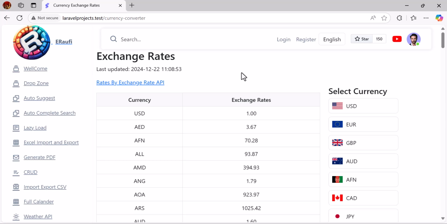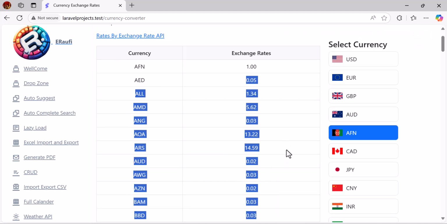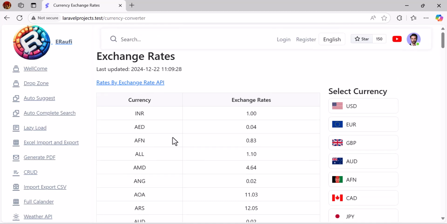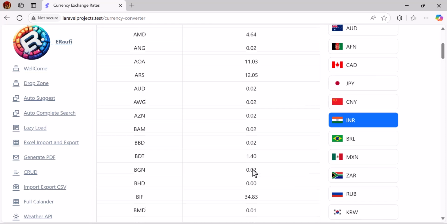In this video, we are going to learn how we can make an exchange rate and send our data from server to the client side. For example, in here, as you can see, I have this table where it shows the exchange rate with the currency, and on this side, I have all the currencies. For example, if I select Afghani, it will display all the exchange rates of Afghani to other currencies. Similarly, if I select Indian rupee, I get all the exchange rates of Indian rupee to other currencies.